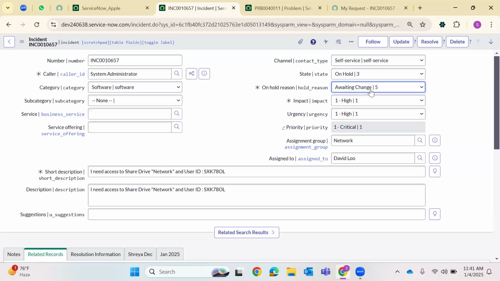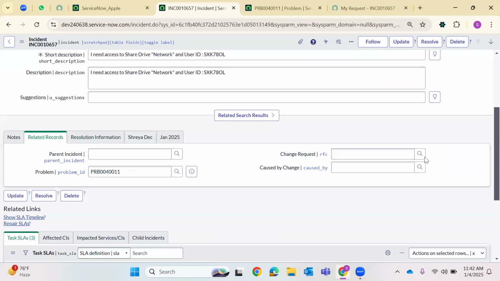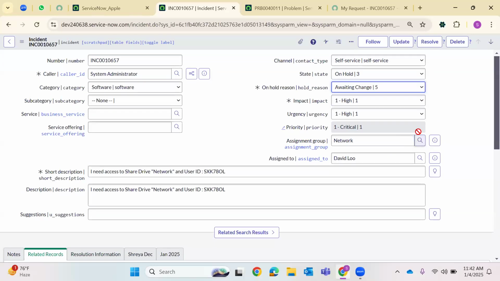So there is a team who take care of change and all. We also call it deployments. I'll give you more information about it. Okay. So awaiting change. If it is awaiting for change, what is a change number? You'll provide it here.